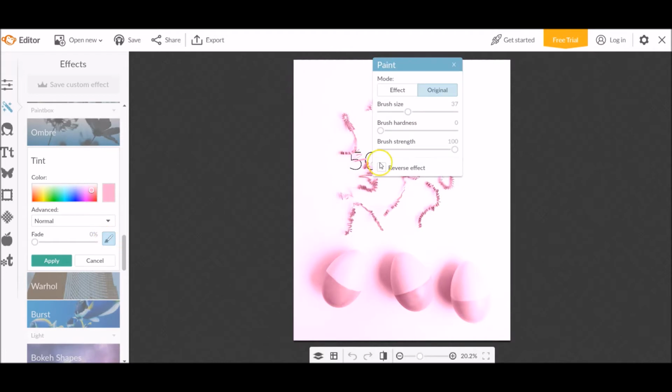And then go ahead to your paint tool, hit reverse effect, and then start painting your eggs. Okay, now I'm just going to do this super messy, just to show you how easy this is. And all right, so those are done. Now if you go to original, it turns into eraser. So it's erasing what you just did. Here, I'm going to undo that. It's erasing what you just did and putting the original right back.